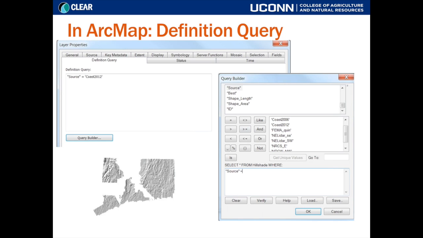And a definition query is the best way to look at just one of the data sets. Maybe you're not interested in the whole thing or you want to just isolate. So you just use the query builder to build a quick query. And I suggest you do turn on those footprints because you're only going to be getting the primary rasters once you do a definition query like this. So I just did this one for the Coast 2012, and there it shows with its footprints.